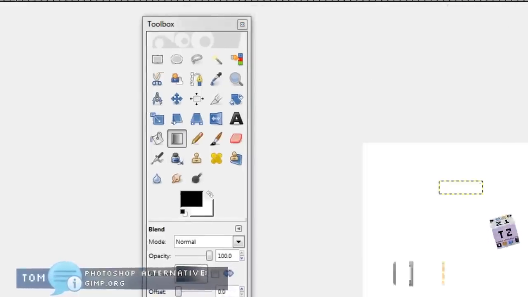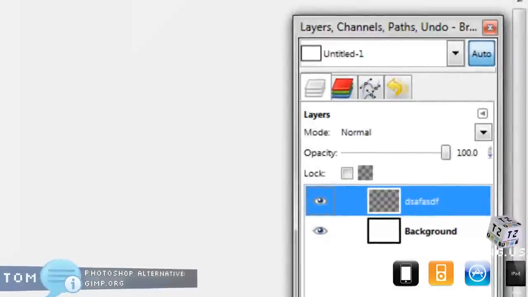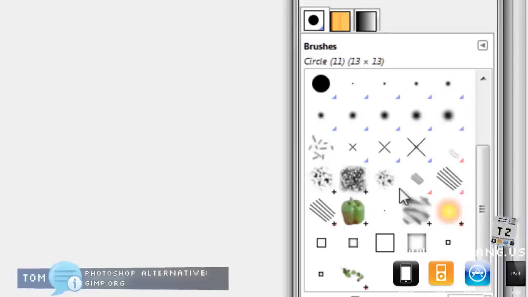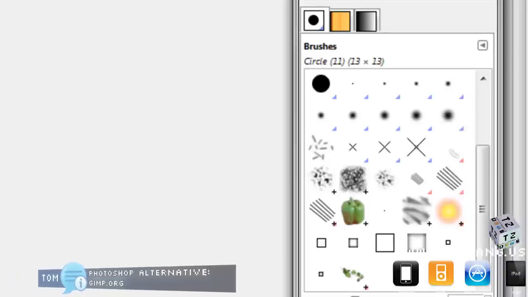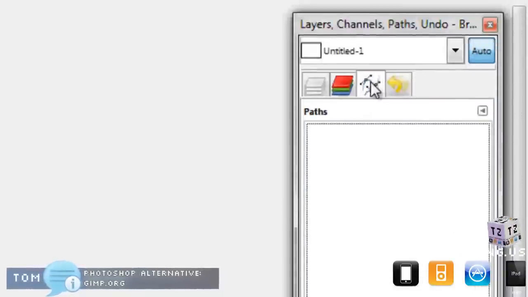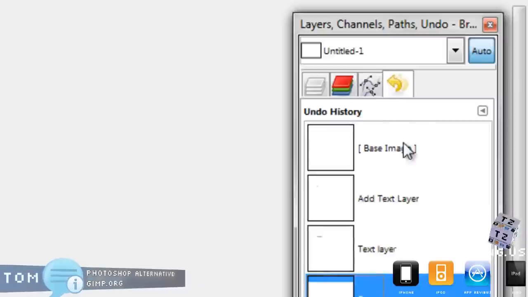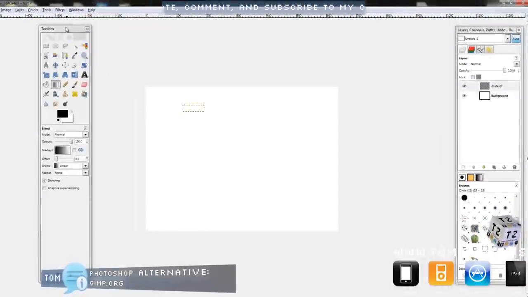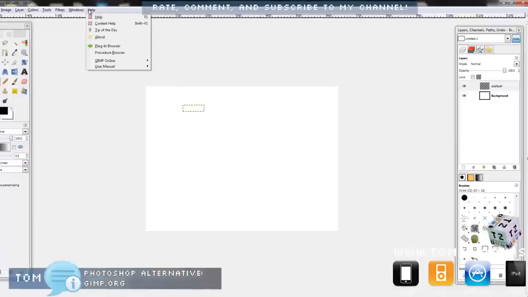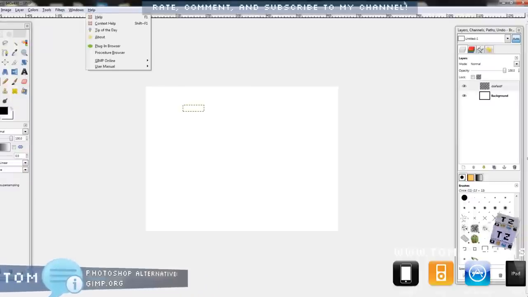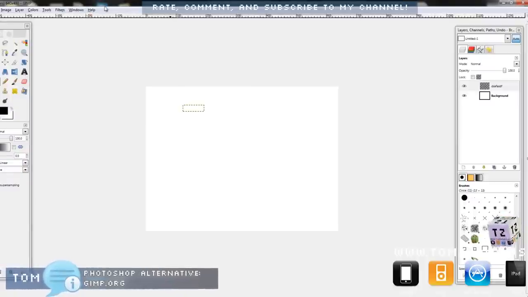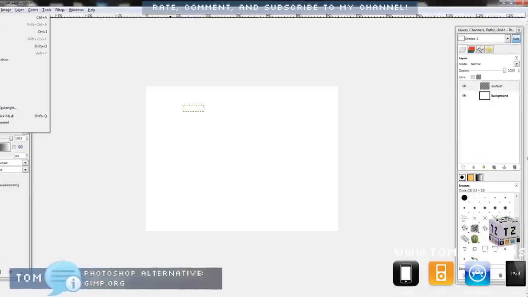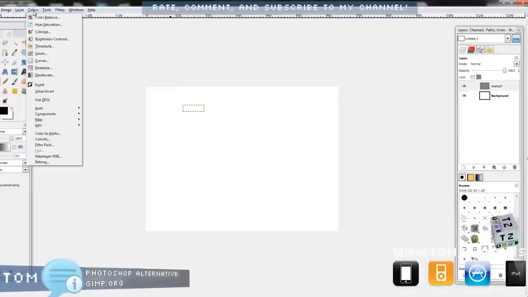You got the layers in here, you got the brush sizes, different fills, different patterns. Let's see what else you got. You got the paths and the history, of course. That's always useful, especially when you're doing vector work. I always mess it up, and I count on history to help me go back and erase my mistakes. And pretty much everything you'll find in Photoshop, you'll find here.